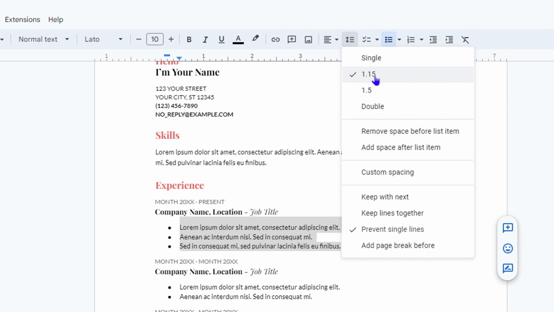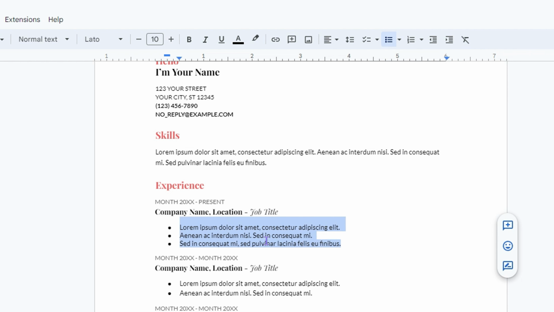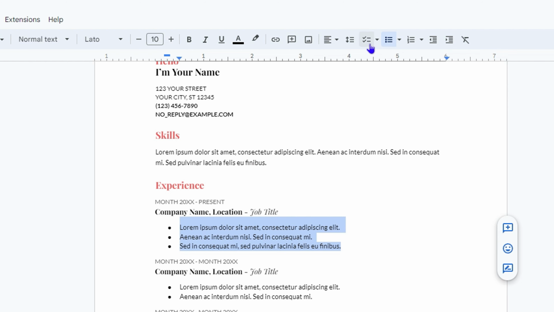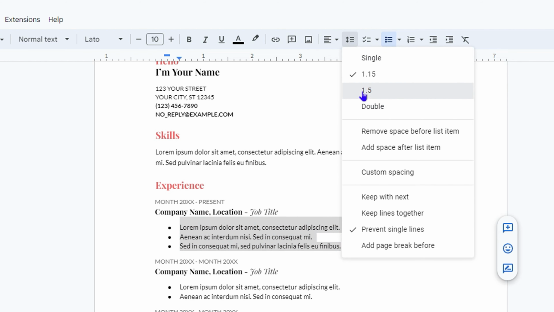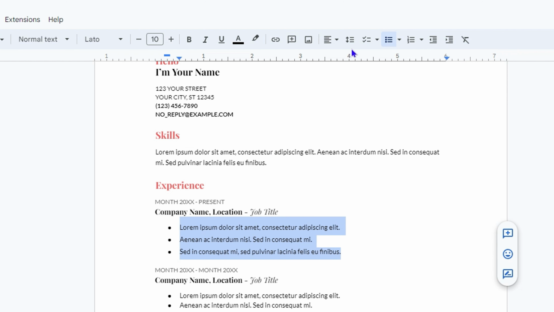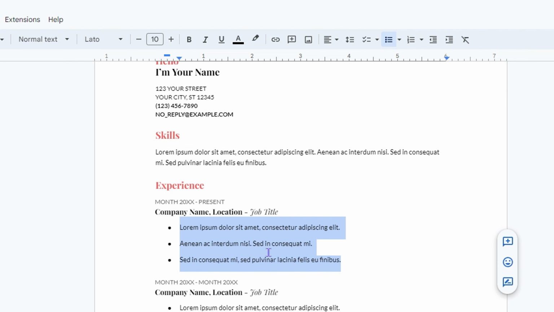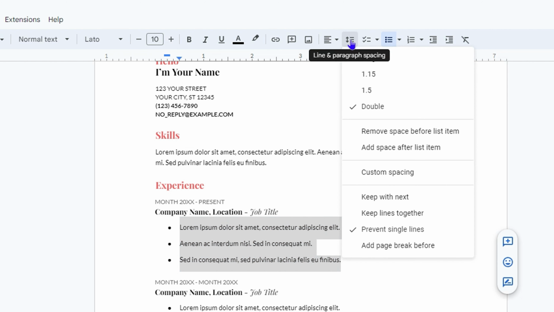You have the single, the 1.15, the 1.5, and the double. I'm going to click on each so that you can see. The single looks like that. As you can see, it's very close. The 1.15 looks like that. Also you have the 1.5, which looks much better, and you also have the double, which looks like that. So that's even much better as well. And you also have a few more options.